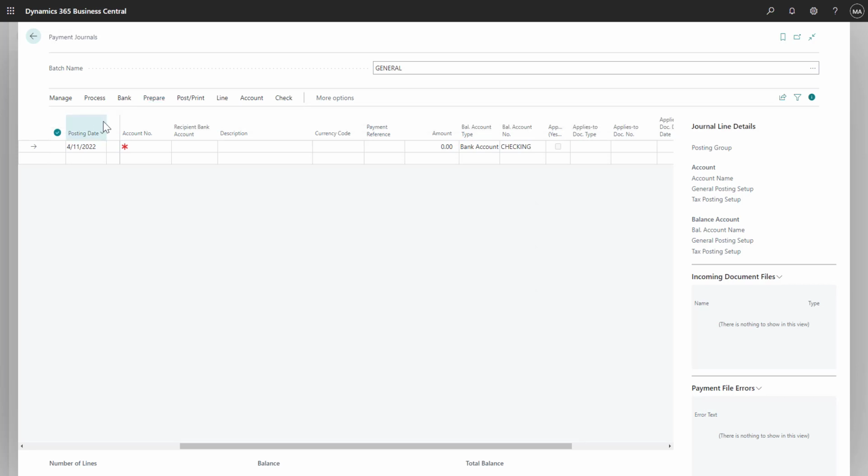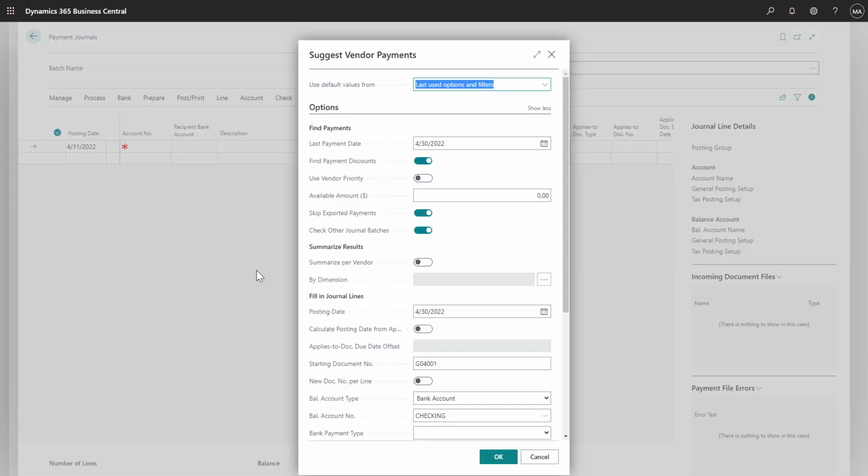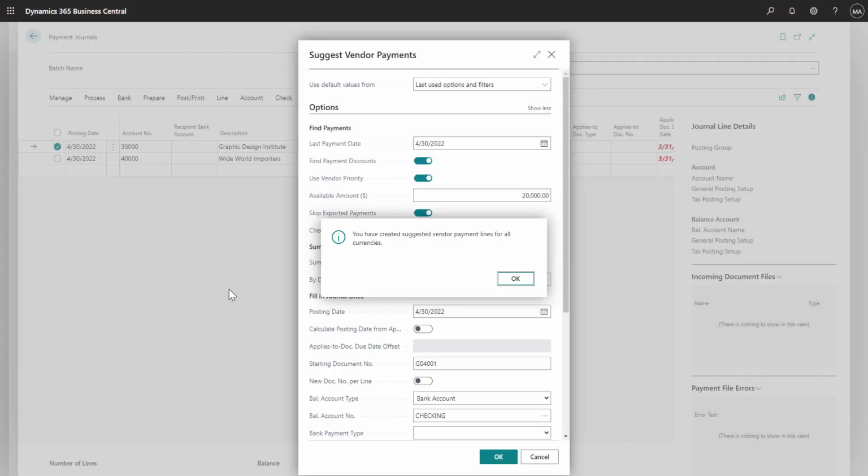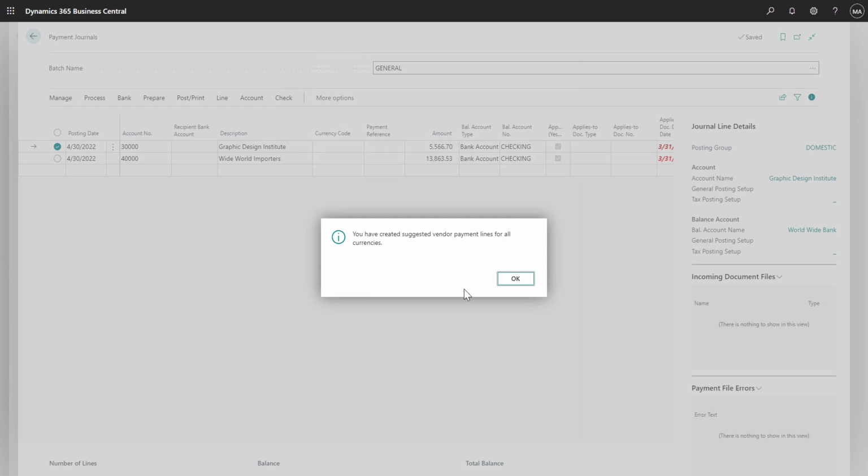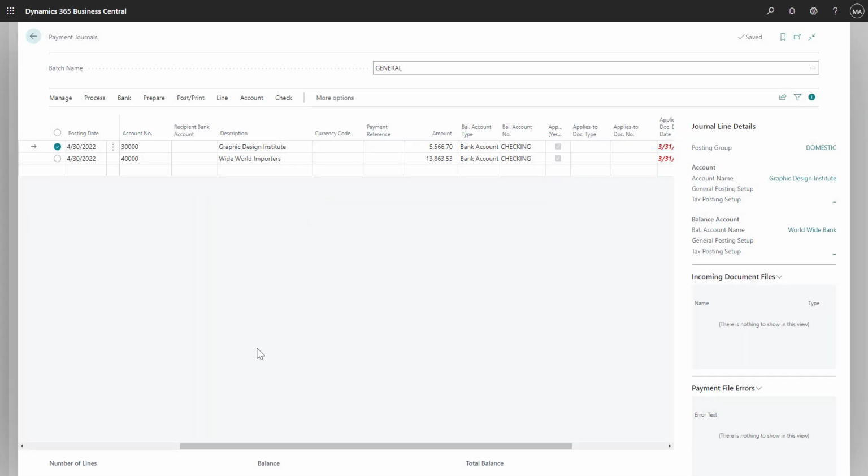Back under the Suggest Vendor Payments, I'm now going to select the option to use vendor priority. I'm also going to type in that we want to pay $20,000 towards our vendor invoices for the month. We will then choose to summarize per vendor or create one payment per vendor. Now you can see the system has reduced the number of payments to only our priority 1 vendors.